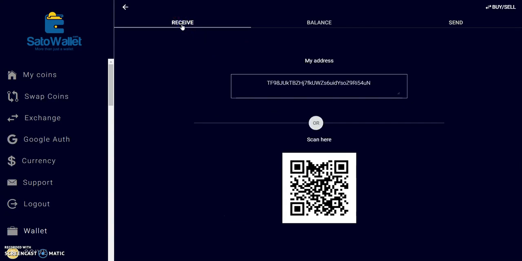And if you are receiving a coin, the person you are receiving from will have to scan this barcode right here to send you the coin, or make use of this address to send you the coin.